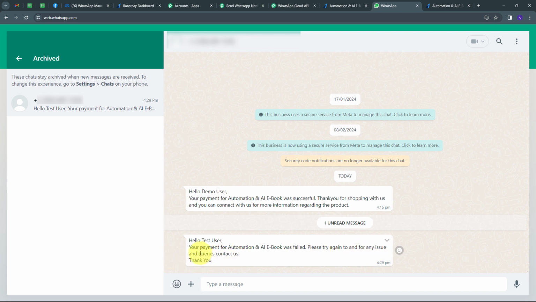Thank you. So this was the same message that I have as a template in my WhatsApp Cloud API account for failed payments, and I have used that template to send a notification message on WhatsApp for the failed Razorpay payment to my customer. So here, whenever I'm getting a successful payment or the failed payment, I'm sending a notification message on WhatsApp to my customer automatically. So here my connection between Razorpay and WhatsApp Cloud API is working successfully.